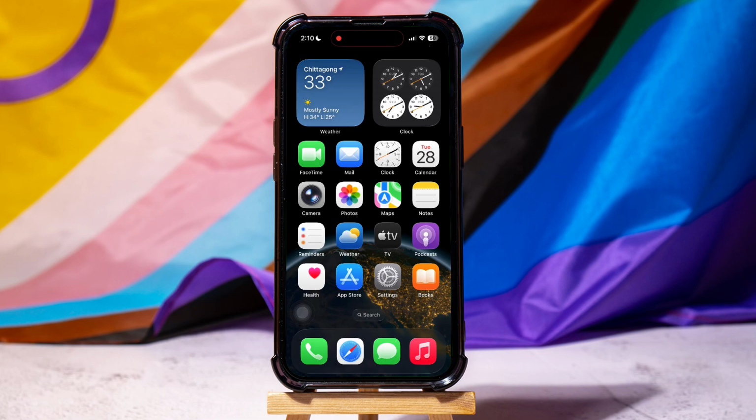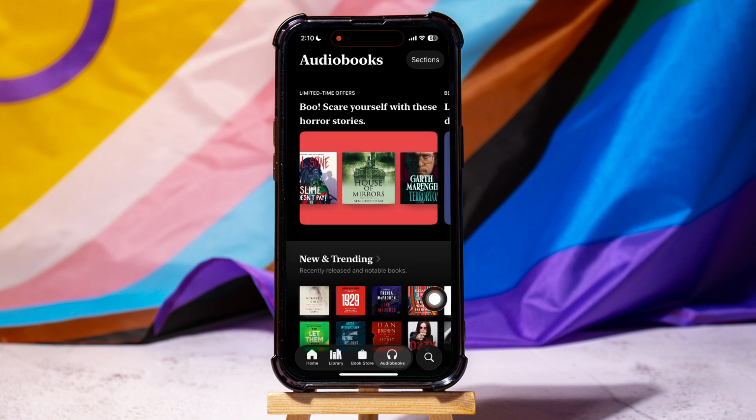How to get free books on iPhone. To get started, first of all, go ahead and open up the Books application on your phone. As you get here, select the bookstore from the bottom panel.